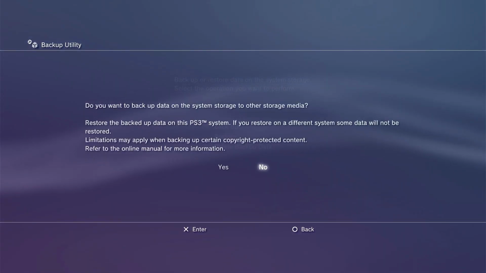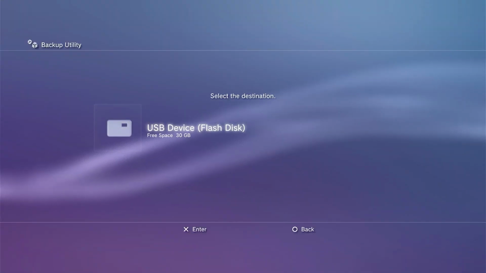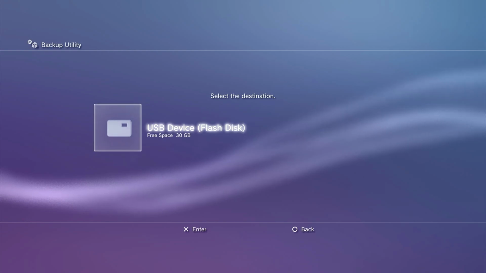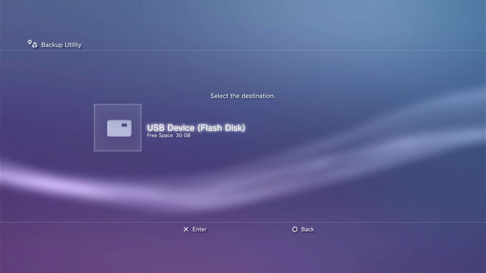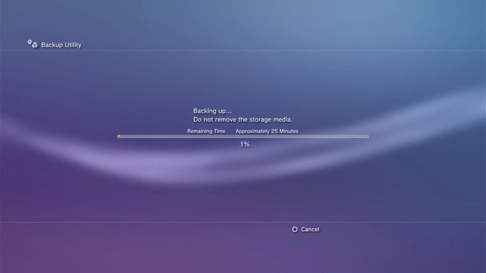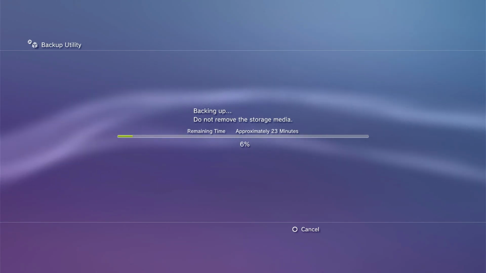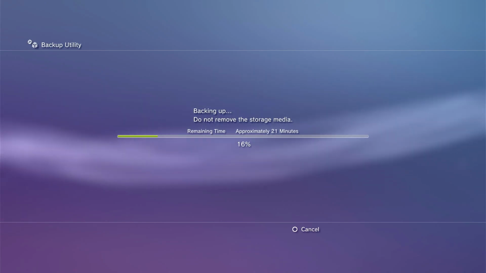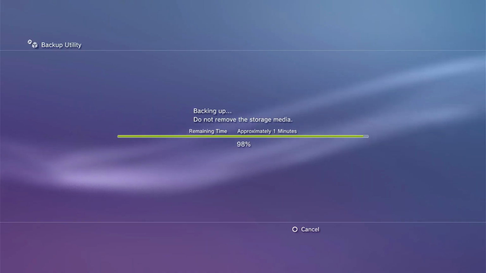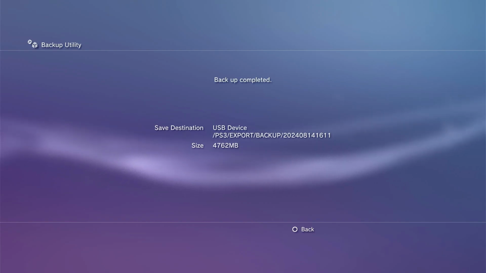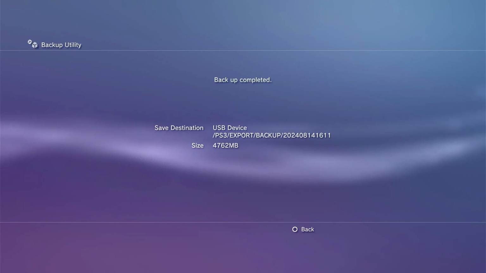And then it's asking us about backing it up on different media. And yes, we want to do that. Okay, so it's now saying that it does recognize that I have that 30 gigabyte USB drive plugged in. So I'm going to select that, and that should then start the backup process. Now, this can take a while to run through, so do just leave that running until it completes. But once that process has finished, we just need to put that USB drive to one side until we finish swapping out the actual hard drive.